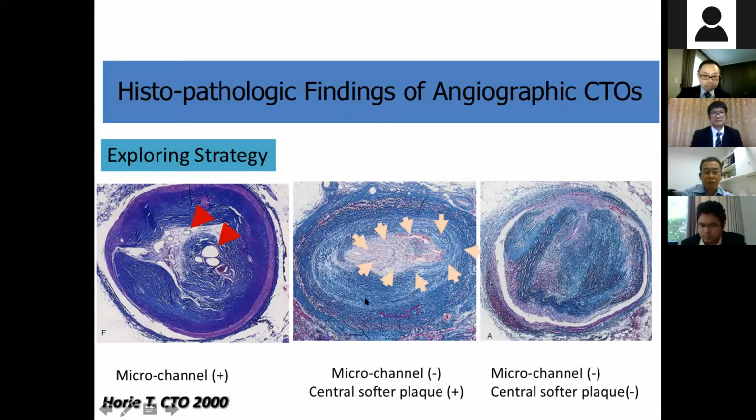But when the CTO becomes older and loses the microchannel, like this, it is microchannel negative and has only fibrous tissue. This is a central soft core part, so we can use a puncture approach with a stiffer wire. And when the CTO becomes longer and is replaced with calcium, sometimes we need a harder or stiffer wire to cross the lesion, because the microchannel is not present and the central soft core plaque is replaced with calcium, so this is a hard plaque.